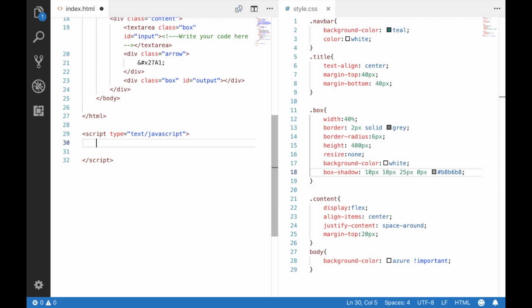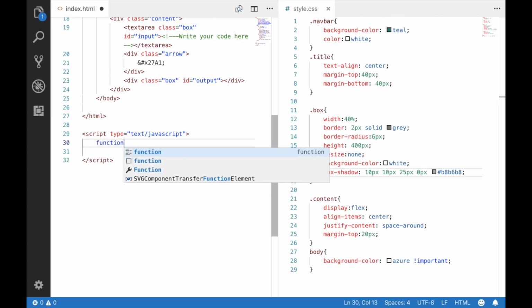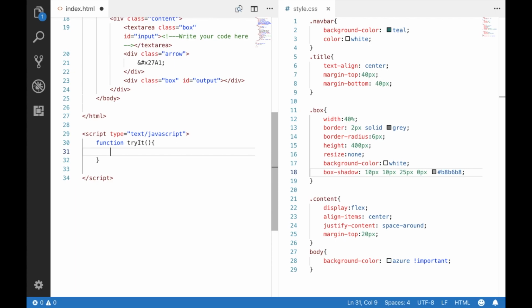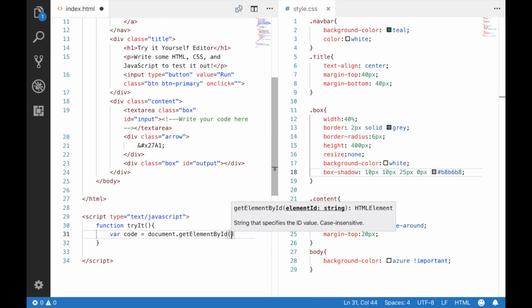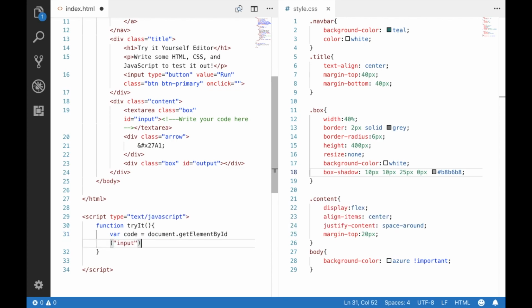And inside, it's gonna be a really, really simple function. Let's call it tryIt. And we're going to get our code from one box and then display it in the other. So we're gonna make a variable called code, and we're gonna equal it to the document, so our HTML, getElementById, and we wanna get things from the input, from this box. So we're going to get it from the element with an ID input dot value. So the value inside of that element.